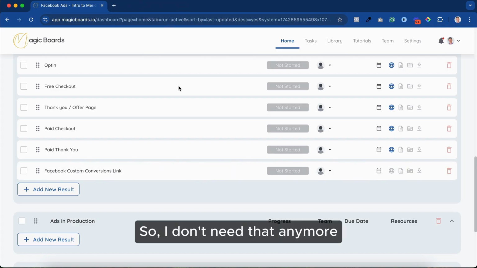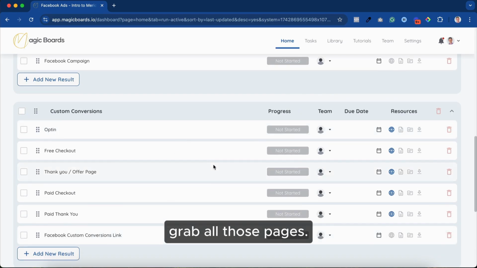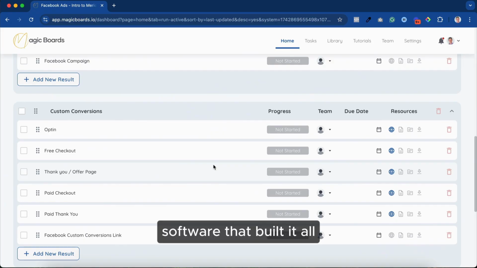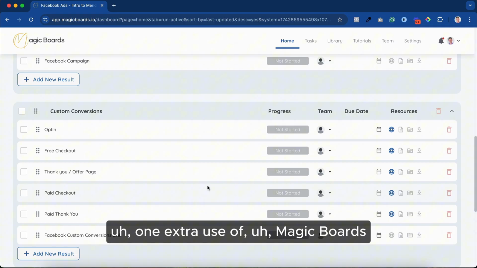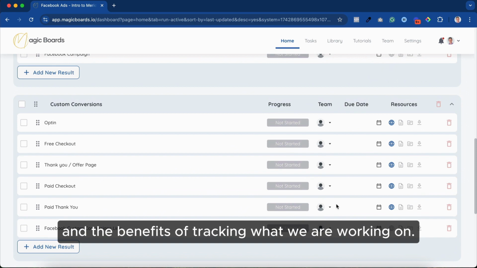So I don't need that anymore, but this is going to enable very quickly to grab all those pages. I don't need to go into the actual software that built it all. I've got all these links ready to go. I hope you found that useful. One extra use of Magic Boards and the benefits of tracking what we are working on.